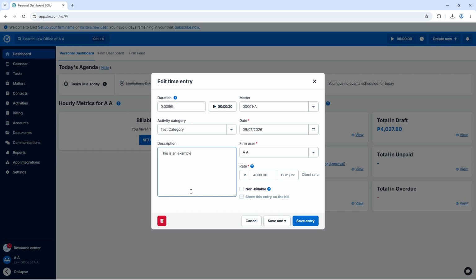Now review the remaining details in the window. Check the duration first to confirm that the recorded time matches what you intended to track. If needed, adjust it directly in the field. Then review the date to make sure the time entry is assigned to the correct day.